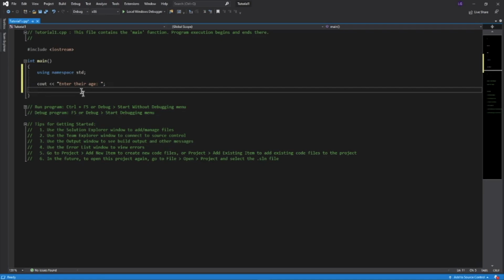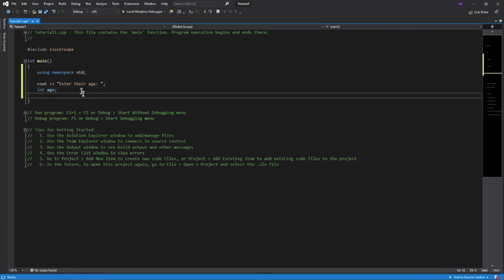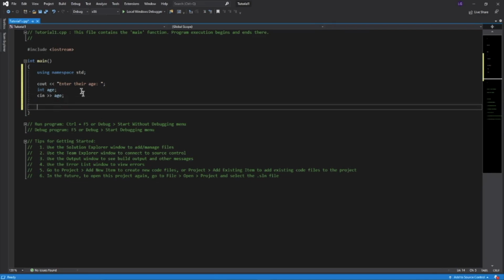Then we're going to declare our variable over here. So we can do int age, and not initialize it, just declare it. And then we can do cin, and instead of using the less than operator, we're going to use the greater than operator, which means we're looking at the input and we're putting it into the age variable. So that's basically how it works. And then you can do stuff with the age variable.